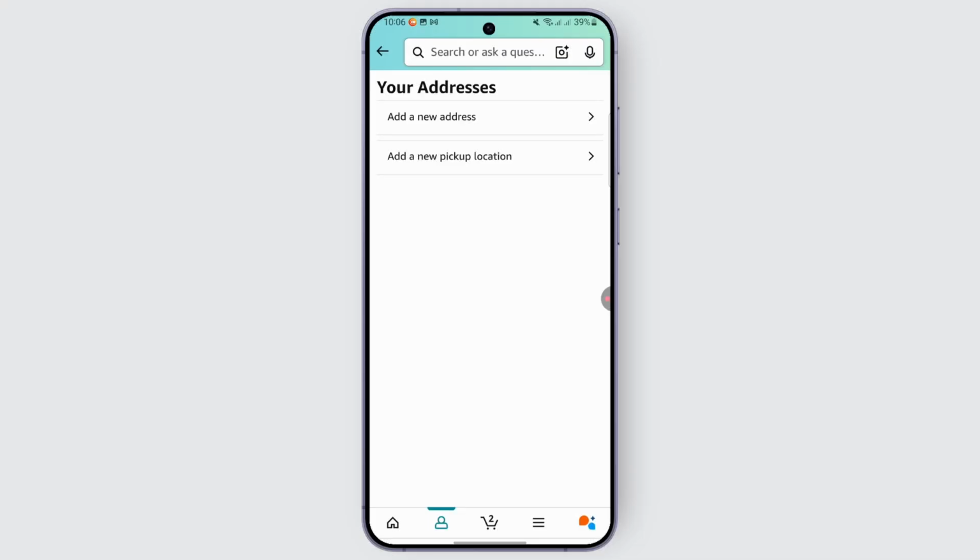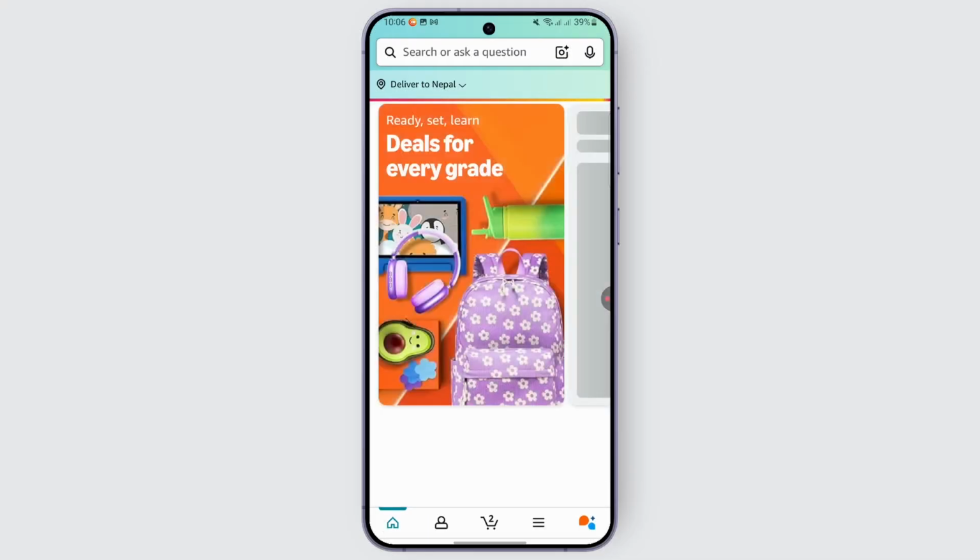Just go ahead and provide the details and follow the on-screen instructions to save the changes, and then review the updated information and confirm the changes. In that way, your delivery address should be changed on Amazon.